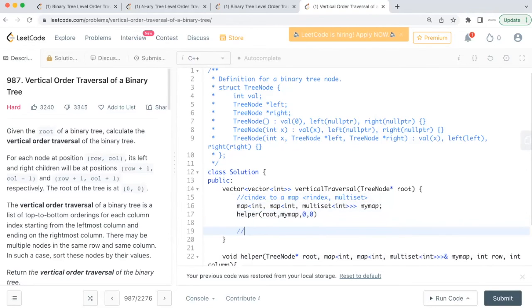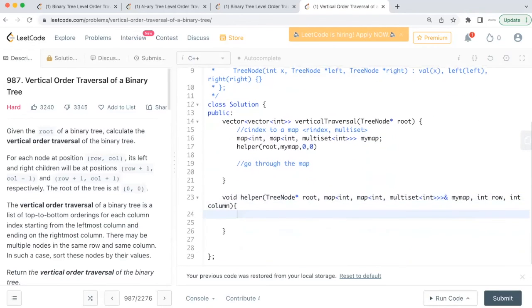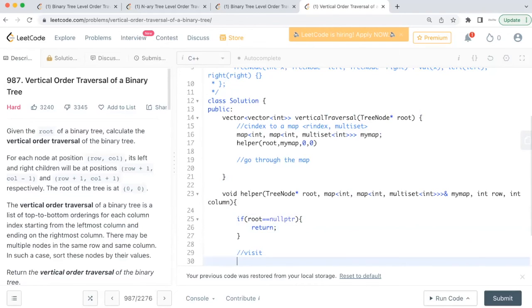And after that, we go through the map. We will work on this part later, and let's first look at the helper function. First is the edge case. If the root is a non-pointer, we return it directly, and then we visit the node. If it is a valid node, we visit the node. In this operation, we just put the element into the map.